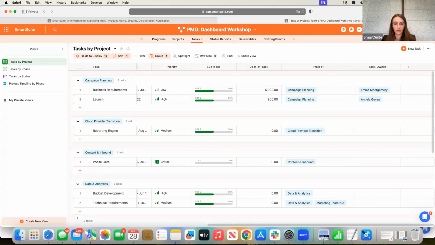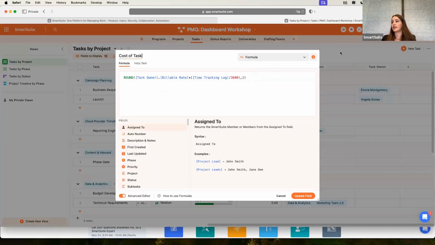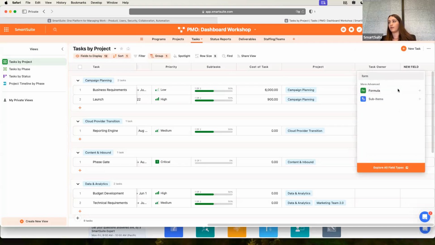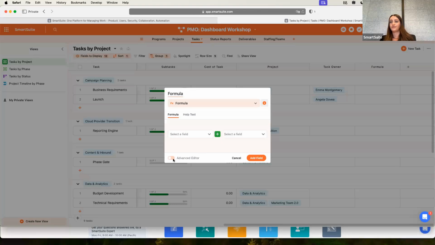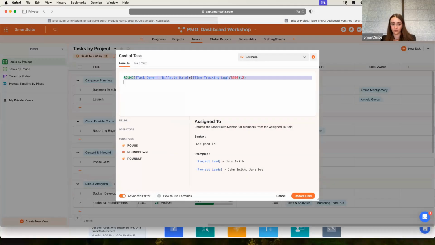Is everyone with me? Now that we have that, we can go ahead and determine the cost of the task. I'm going to copy and paste this formula for everyone, just to keep it much easier. Ensure that you title these the same, because the formula is not going to work if you don't, just because of the title names. Go ahead, everyone, and create a formula field here. Go into Advanced Editor. And I will provide everyone with the formula for us to add.